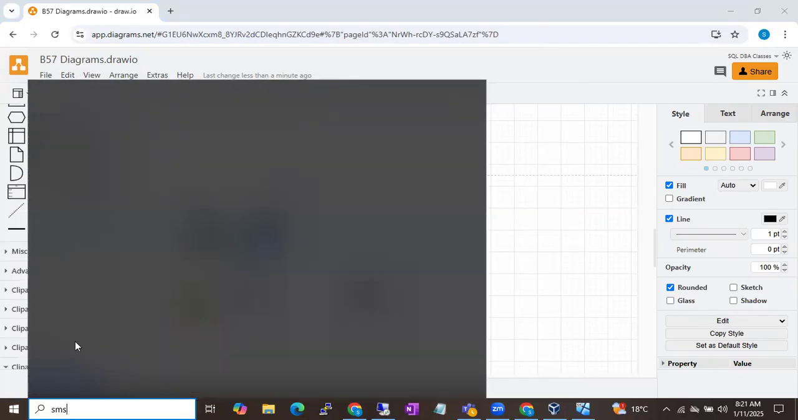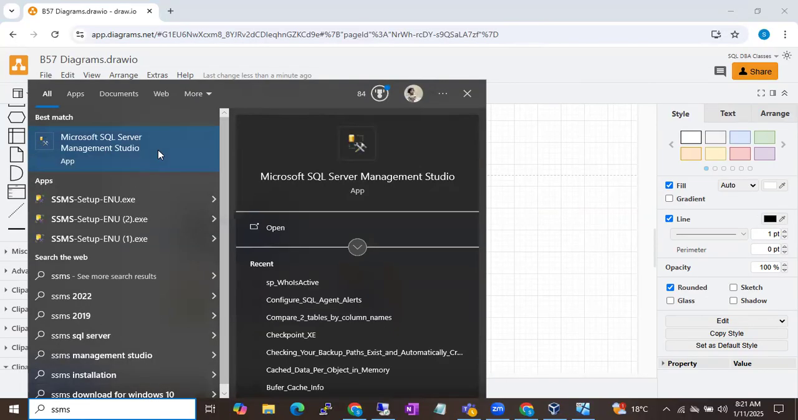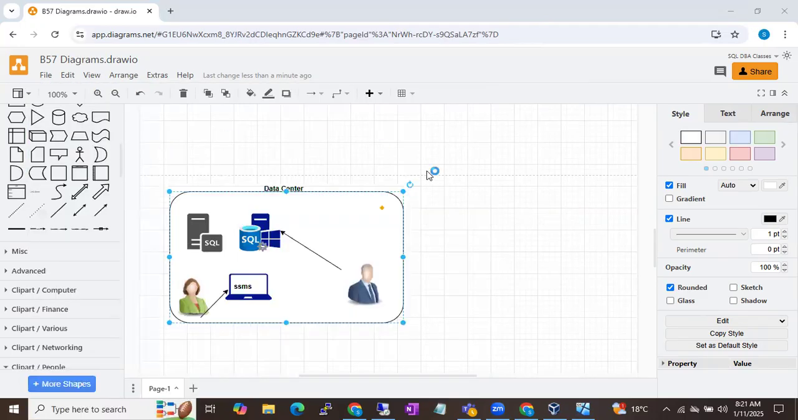So imagine if I'm a developer, I'll open the office laptop and, if I want to run some queries, I'll simply open SSMS in my laptop. Here, if I am trying to connect to the SQL server, I'll give the name of the SQL server.